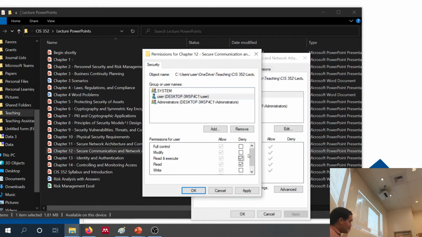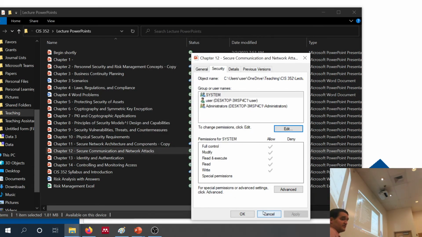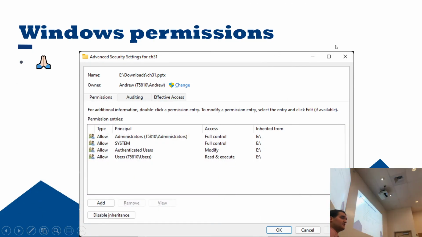So, to me, it's a lot easier to use stuff like chmod, but maybe you feel Windows is easier. I'm not here to tell you which operating system to use. I don't really care, okay? But that's all you're doing there. Any questions?